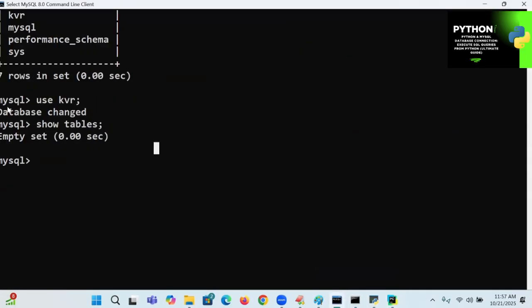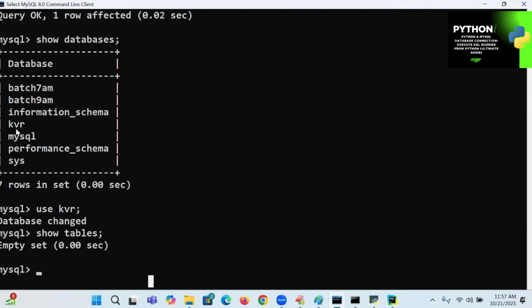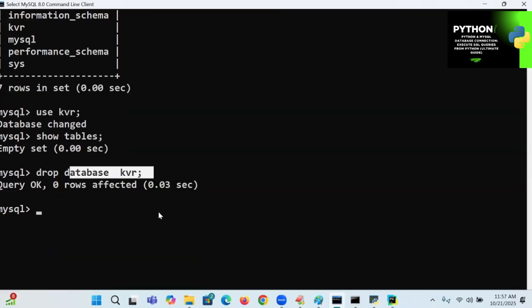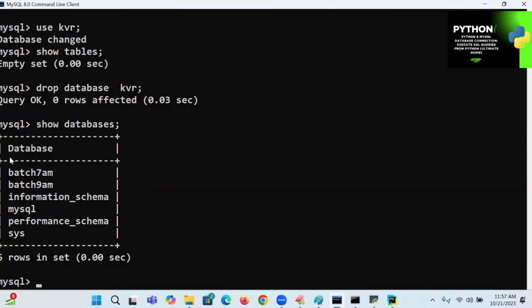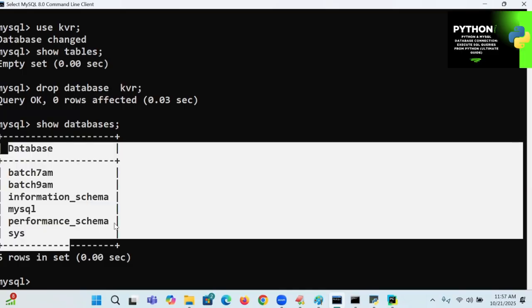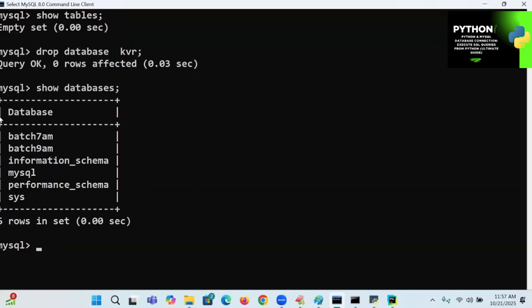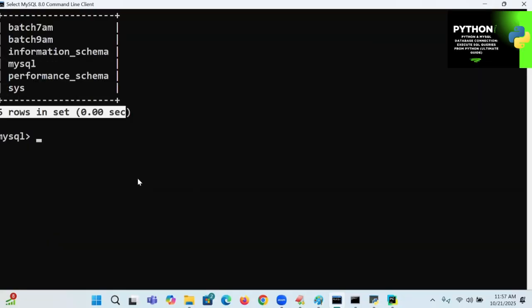If you want to remove the database, you need to go for drop database, database name. Drop database KVR. So the query is okay. This was dropped. To see the databases once again, show databases. KVR is not there. It was removed. Earlier there were 7 databases, and one of the databases was removed.